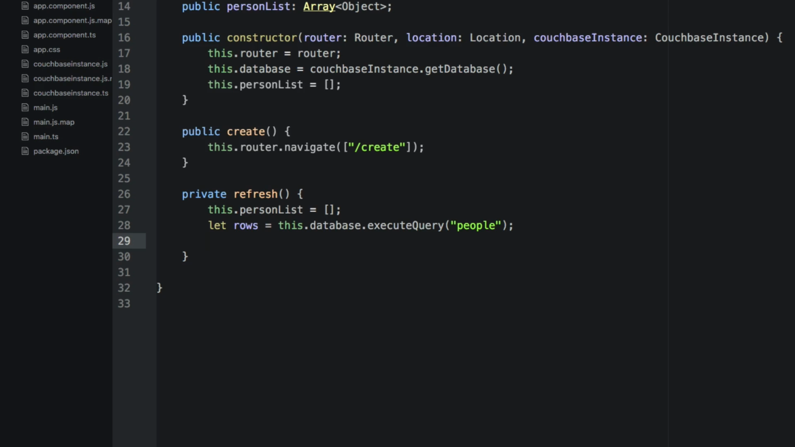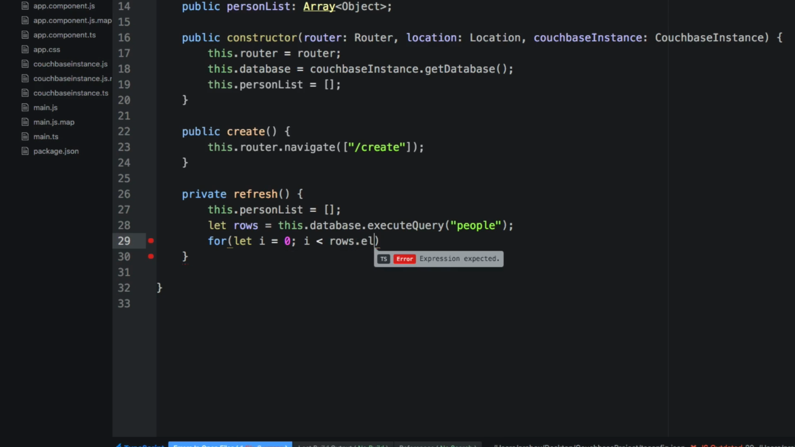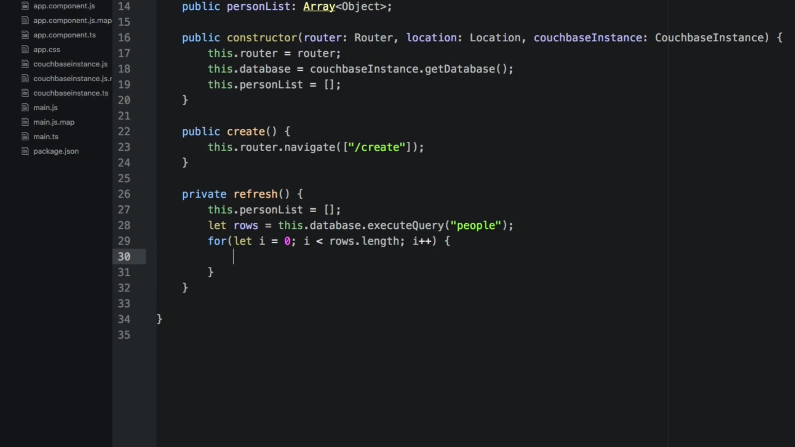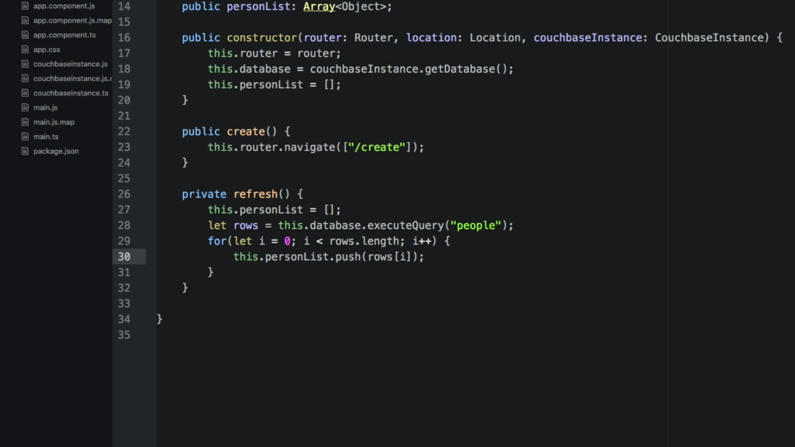Now we're going to loop through the results. So we're going to say for let i equal 0, i less than rows.length, i++. I'm going to say this.personList.push rows[i]. So we're going to push every result into that list. That's only going to happen when we want to repopulate the entire list.